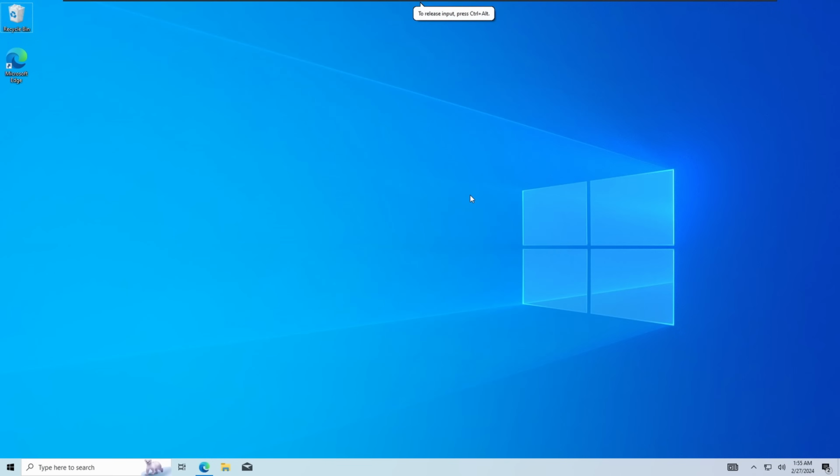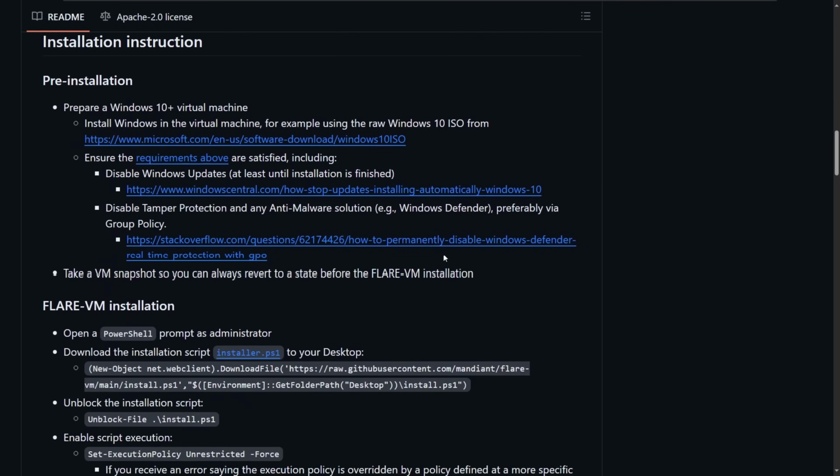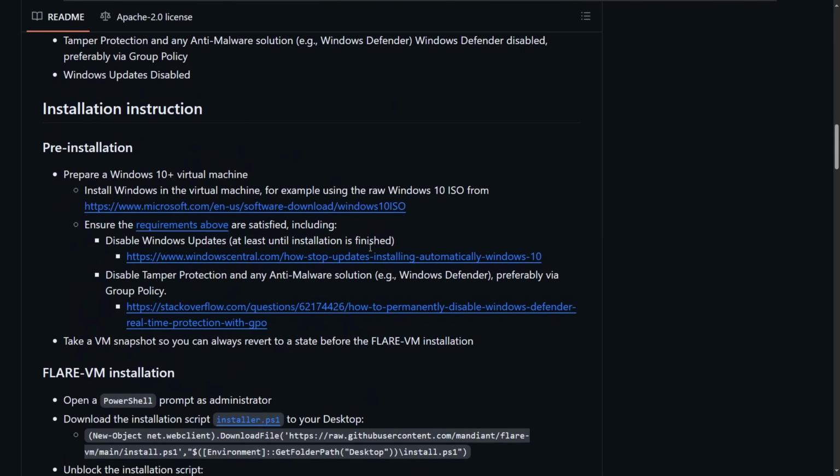Now, this is my second attempt doing this because I'm like allergic to doing things right the first time. What we have to do first, and this is important, we do have to do some setup where we disable Windows updates and Windows Defender. Now, luckily for us, Flare has an incredible resource. It's just a repository in which they take us through an entire guide on how to get this set up.